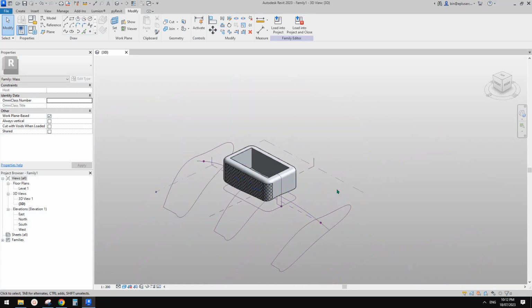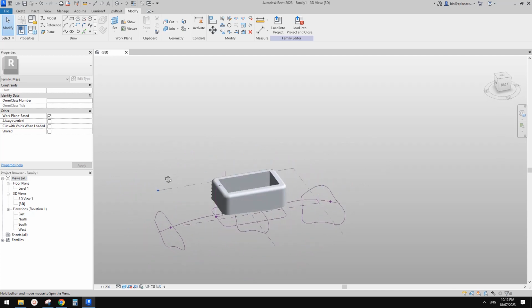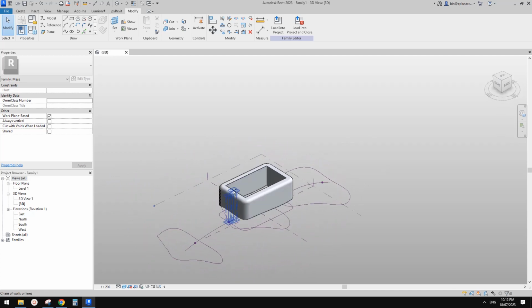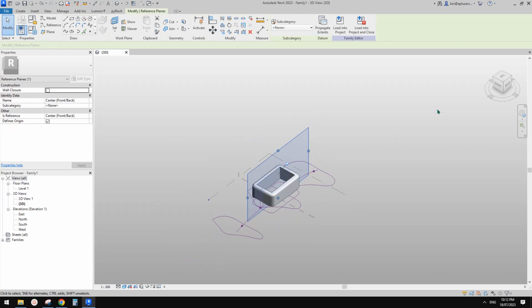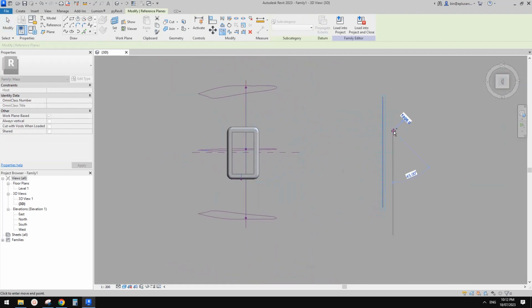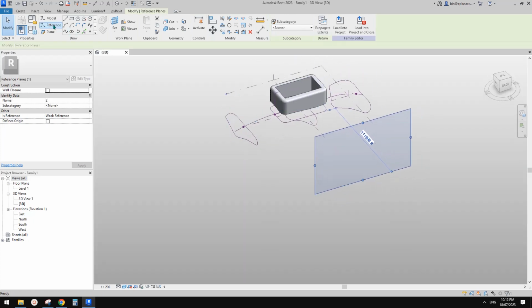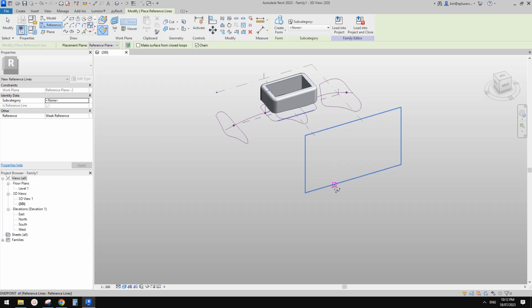I can just quickly have a try. I'm going to copy this reference plane. I'll CC this to here. Now I'm just going to use this. First we need to create a reference path.